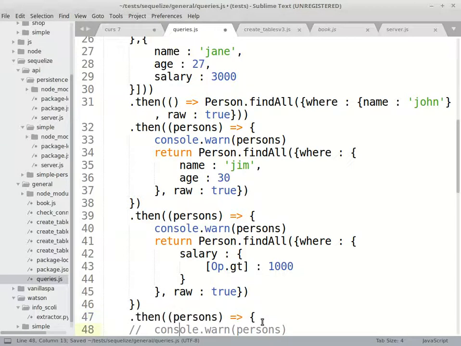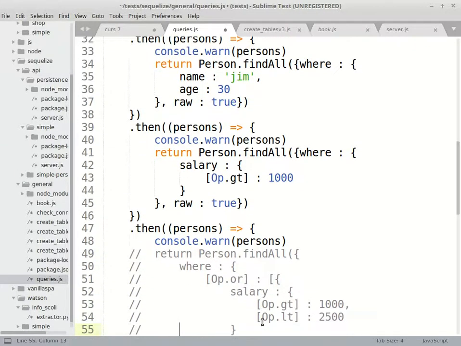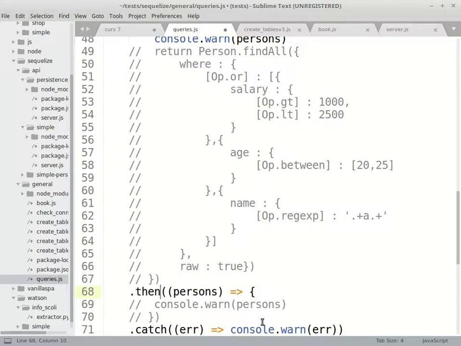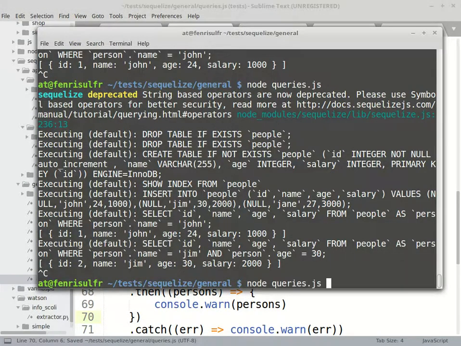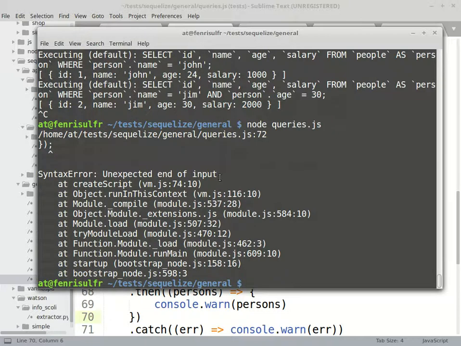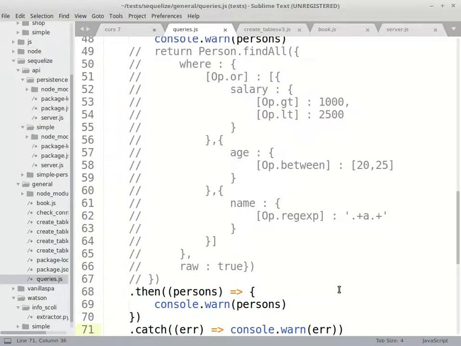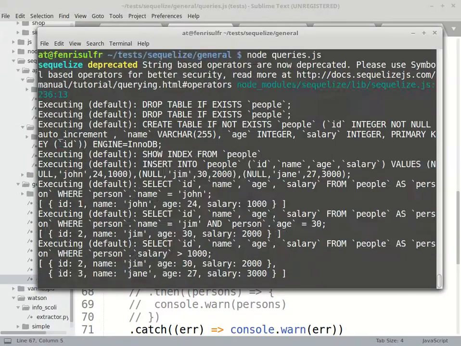Okay, let's just print the result. It's going to be a more complex one. Let's run this. We messed it up. That's because this is not what we were supposed to uncomment. It was this one. Okay, so I actually get salary greater than 1,000, and this matches both Jim and Jane.